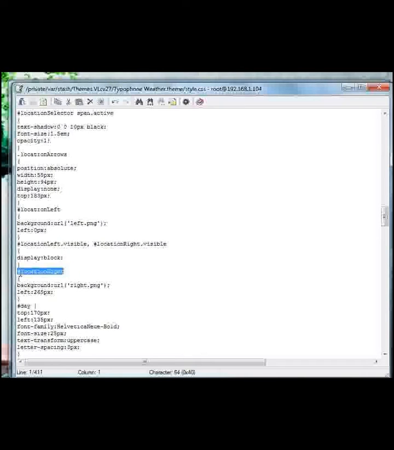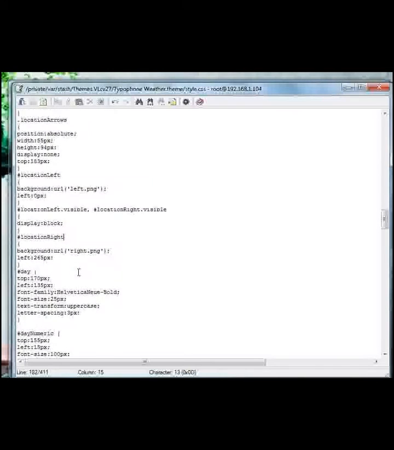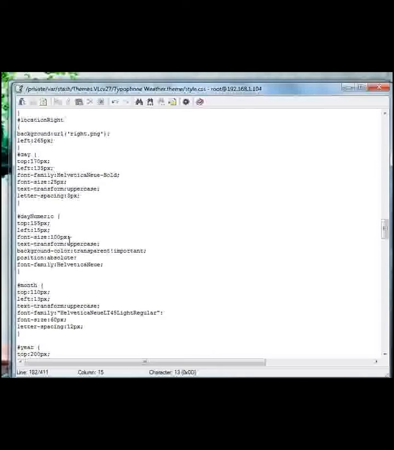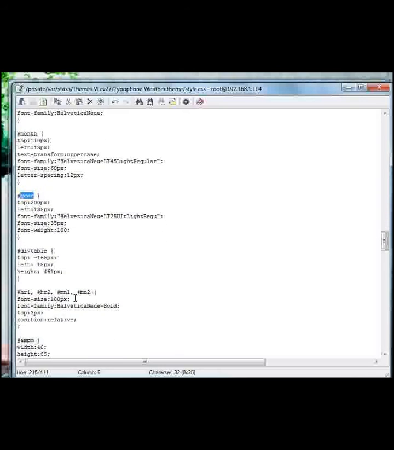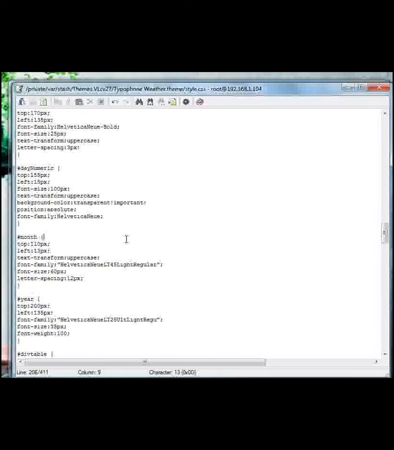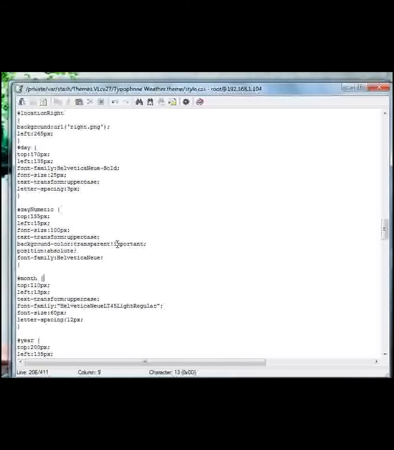There's the day, which is obviously the day numeric, so that's the number of the day, the month, the year, and then finally the actual time, hour and minute. So basically these are my settings that made it fit nicely. You'll see the original is a bit different, but if you change it to these settings, mostly you're changing font size, but on a couple you're changing left.